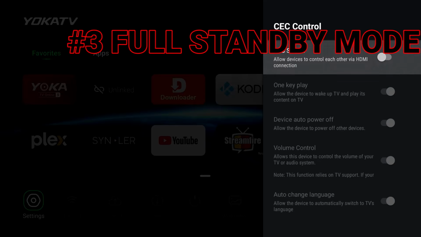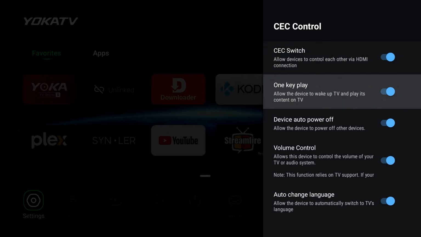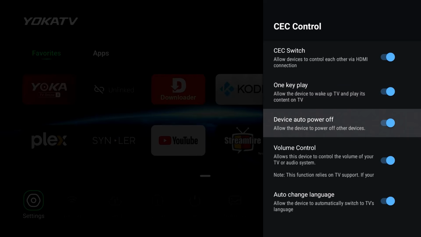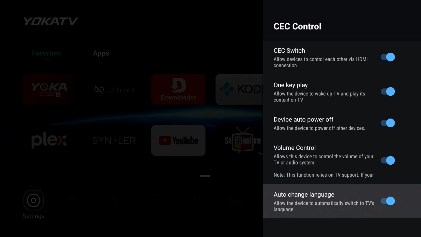So what you want to do, if you see the switch here, is just turn it on. You can see the one key play, device power off and on, and the volume control is on, and it will change the language as needed automatically.